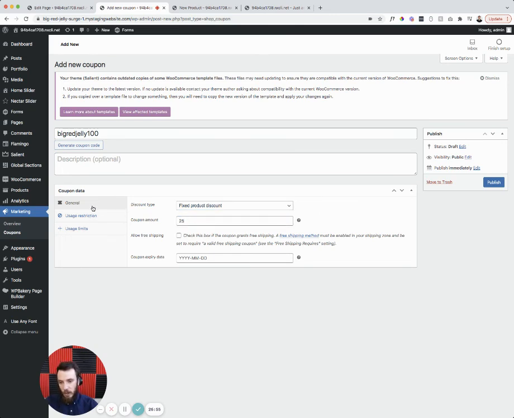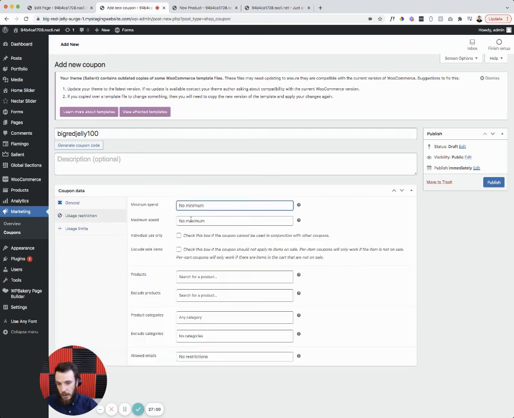And these tabs over here on the side, so I have general, usage restriction, so a minimum spend, maximum spend, if you wanted to restrict the coupon by that, which products it applies to, or you can just exclude one or two products, or apply it to product categories as a whole, or exclude product categories.